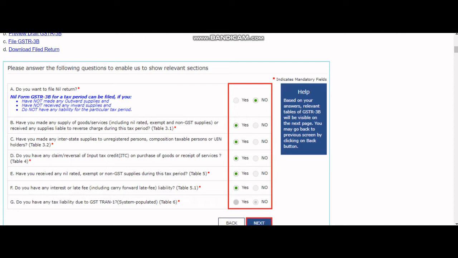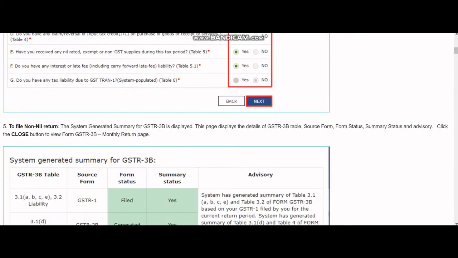But let's say you're not filing a nil return, you have some values to show or you have some ITC to utilize. Then you have to select the radio button accordingly. Let's say you have made any supply of goods including nil rated or exempted, you can select the radio button for the B row. Or if you've done any interstate supplies to an unregistered person, then you can select the radio button for the C row. Similarly, you can check and select accordingly. For G, it's for Tran 1, which was old, so it's completely disabled. After selecting the options, you can click on the next button.